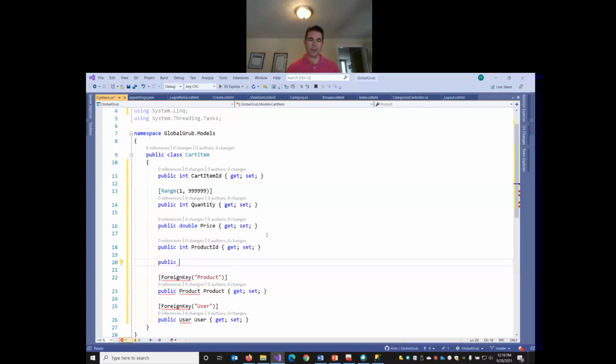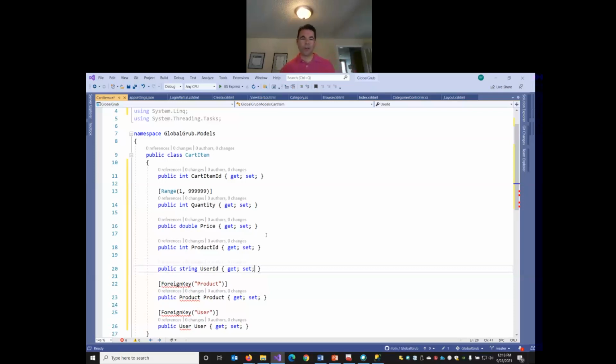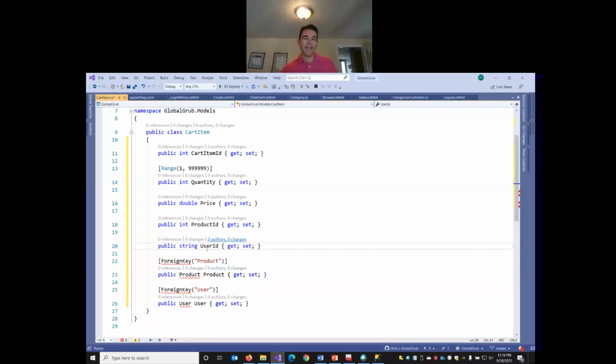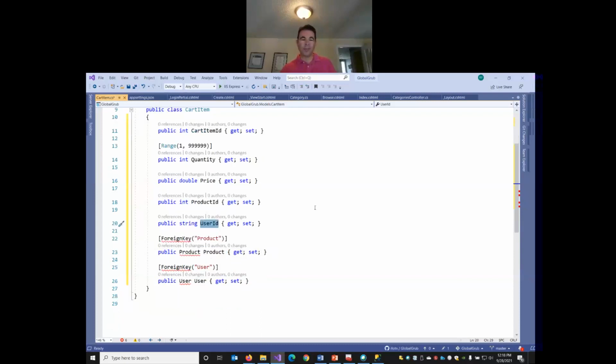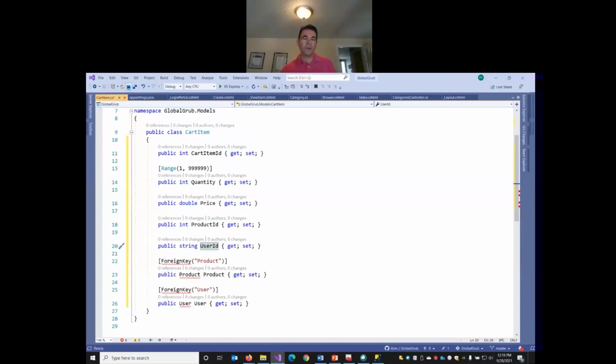And a public user ID. I'll explain why later, but it's going to be a string. The reason is the table we're going to use from the identity library actually generates a long and kind of hashed string for the user IDs. It doesn't actually use numbers. Yeah, we'll look at that table a bit later, or in a few weeks.